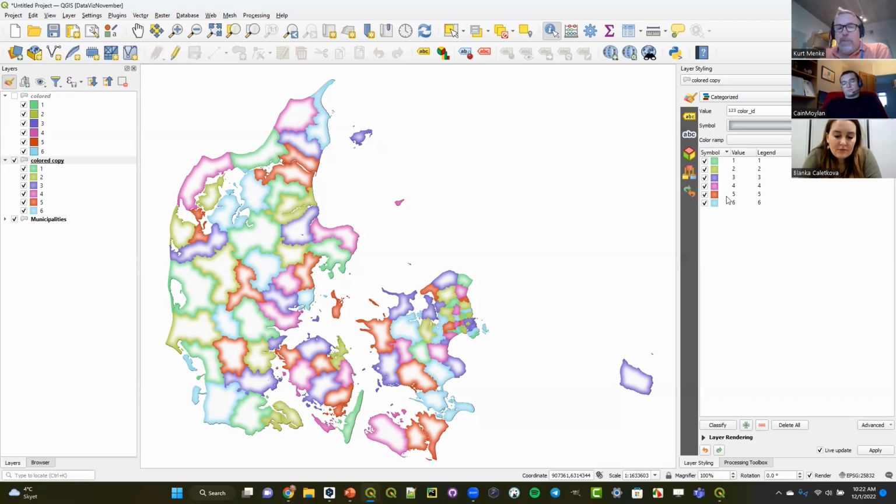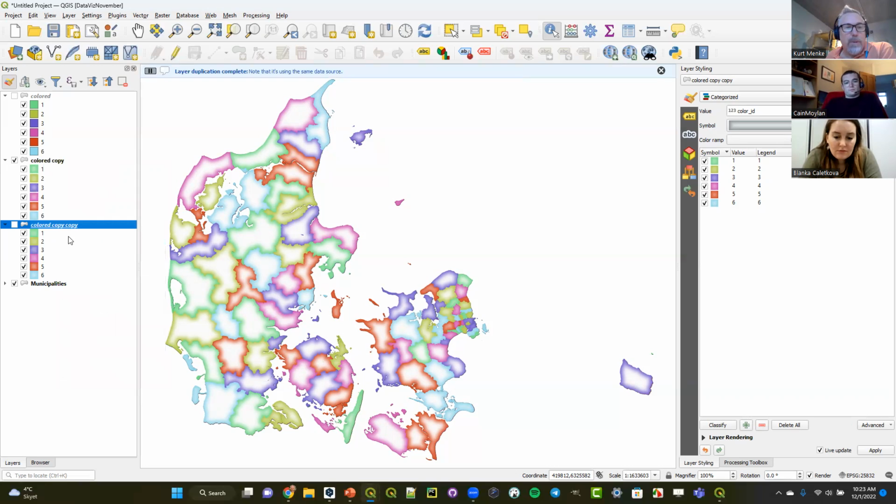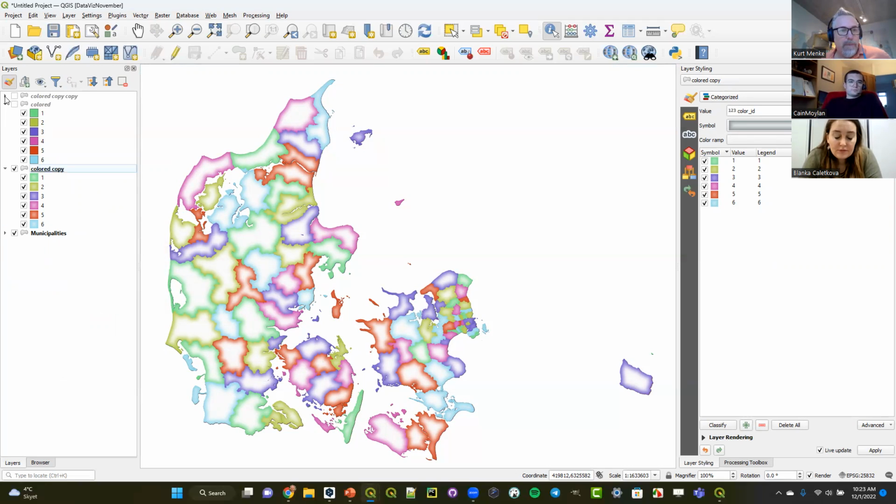So the next part of this is going to be creating a random dot boundary. So I'm going to duplicate this layer again, the one that I just was working with. Choose duplicate. So now I have colored copy. And I'm going to move this so it's the topmost layer. And it has the exact same symbology because it's just been copied.